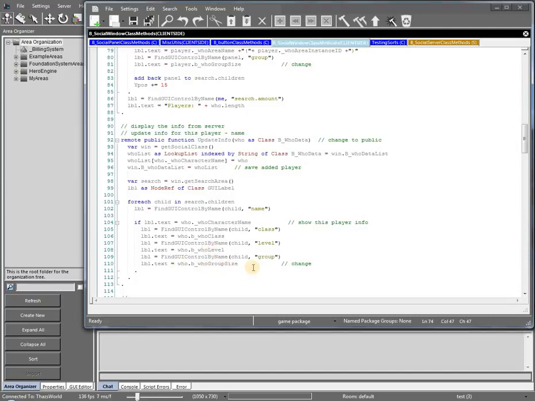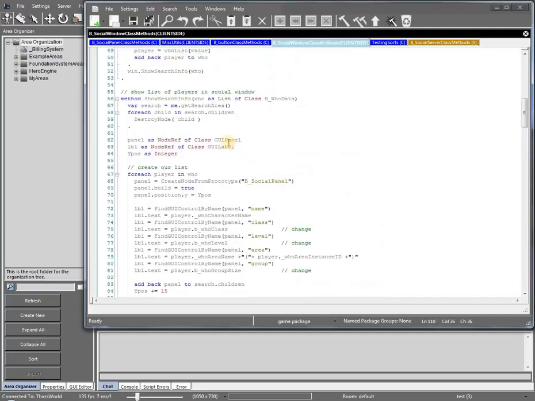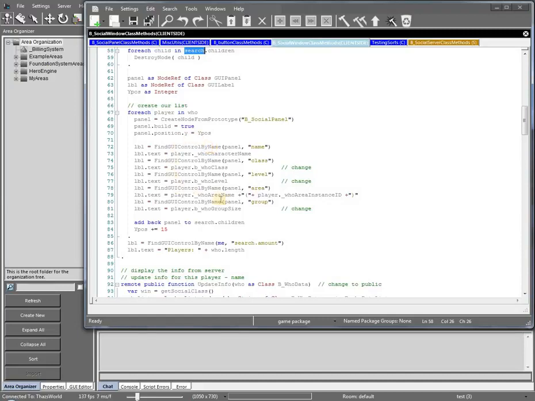Down in the update, we'll add the same thing, B who class, B who level, B who group size. These two might already be here, so we'll be mostly changing this one. These will be coming in with actual values and they'll show up. One more change we're going to set here. We're going to change the word client to search. This will be useful when we add in our other panel, which will also be a client, but it will have our friend list. We'll add in the search here. And that should be good for that part.